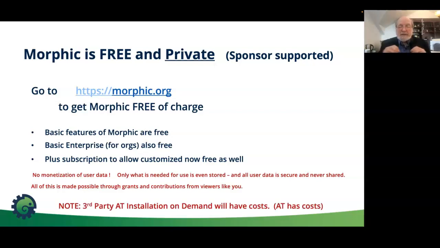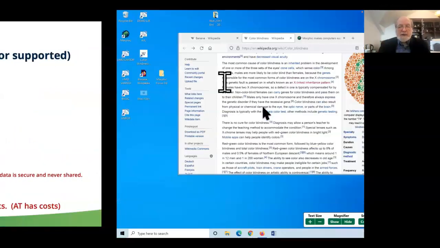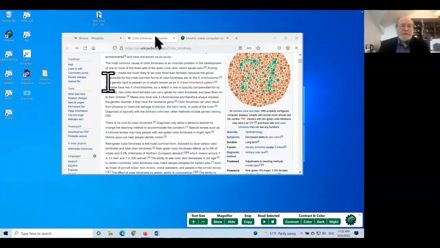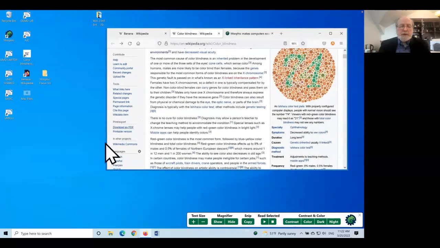The third-party AT on demand will have costs because AT has costs. We can't be installing those AT for free. The one final thing I wanted to show is I mentioned Morphic Enterprise for organizations.